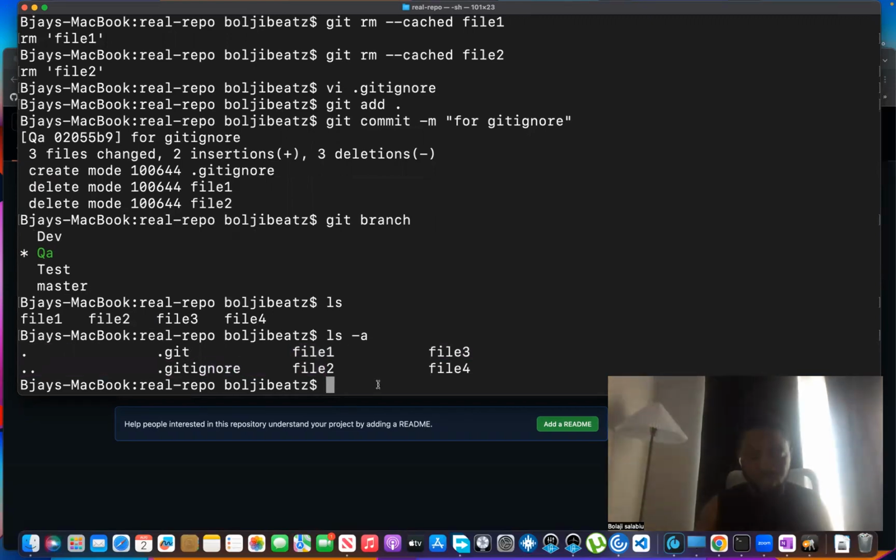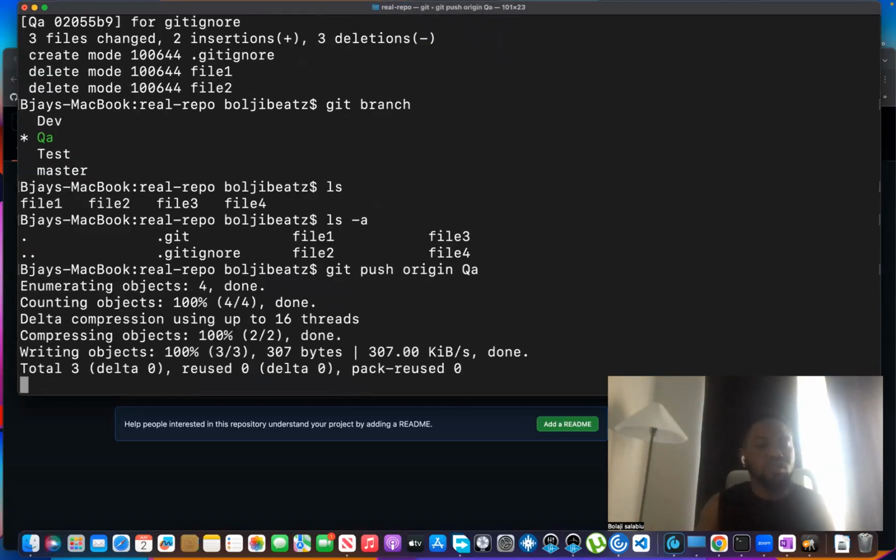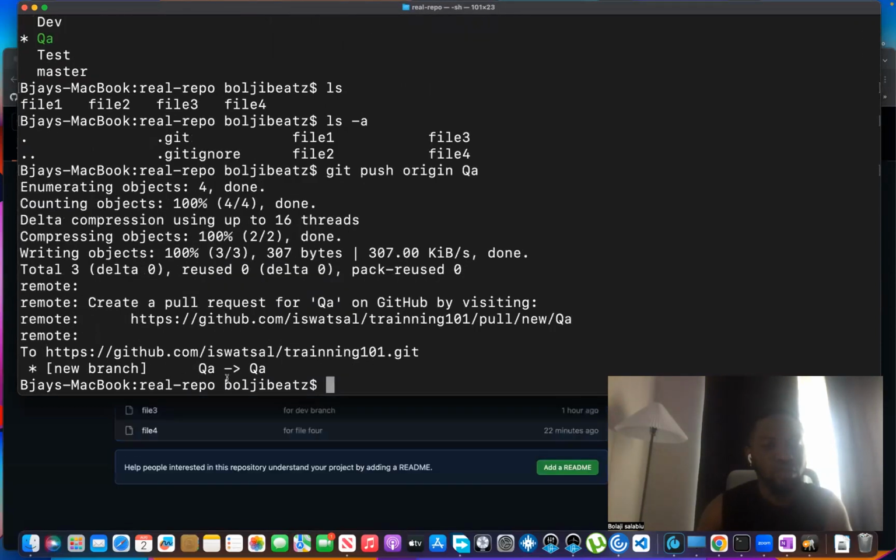So now let's push it. We'll say git push origin QA. Don't forget we are in the QA branch. So we are pushing our local QA branch to our remote QA branch. We'll push it. It's pushing. Now it's been pushed already. You can see it's pushed.